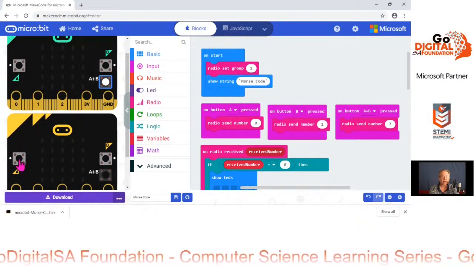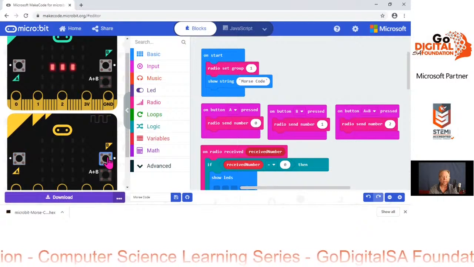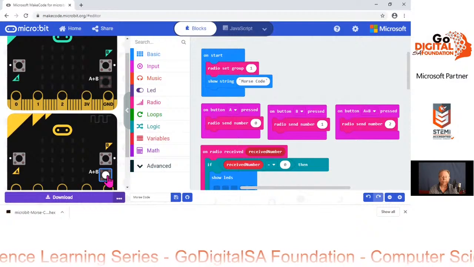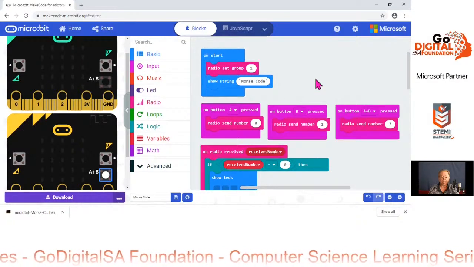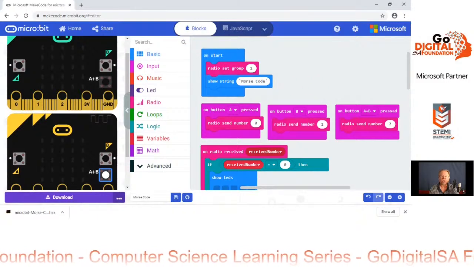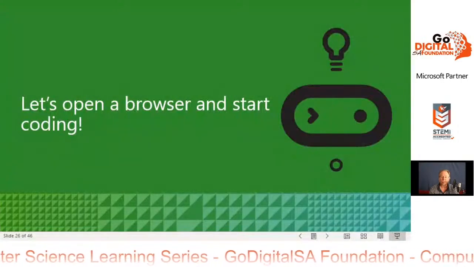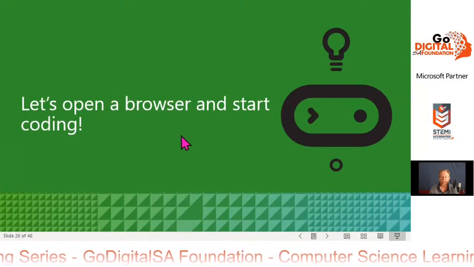On this one, I can send a dot, or a dash, or a space. Okay, so now we can send messages back and forth. Let's just see how we would use this. If we go back to our slides, let's just go back one slide.